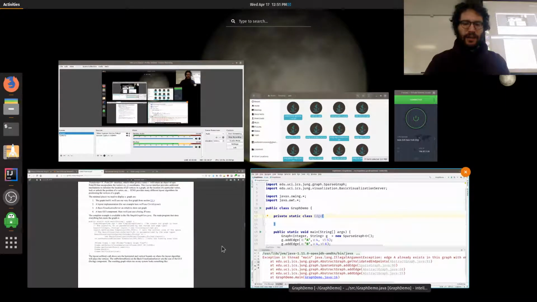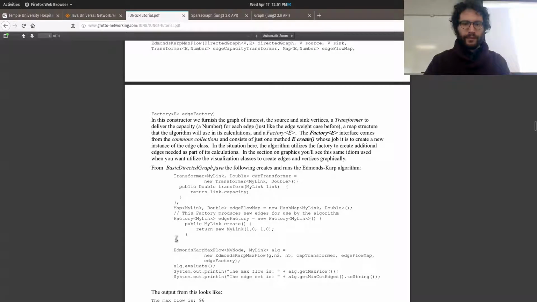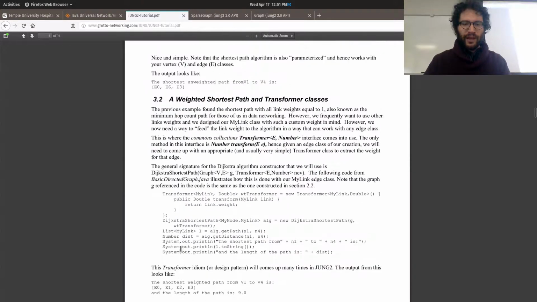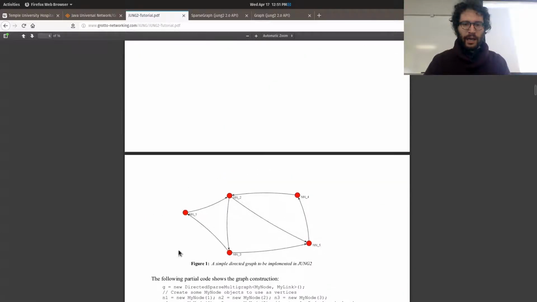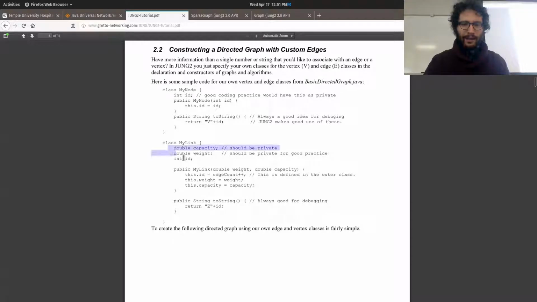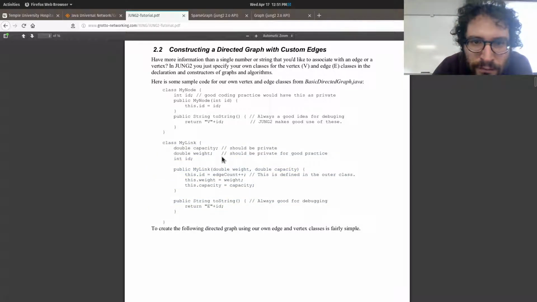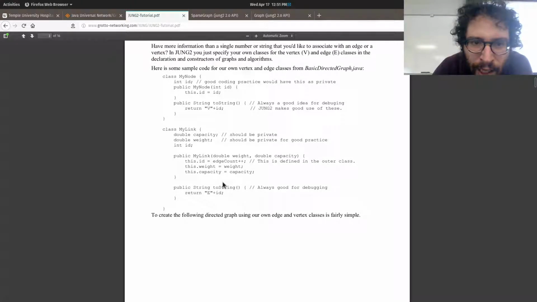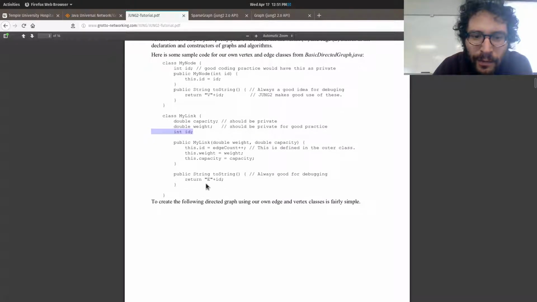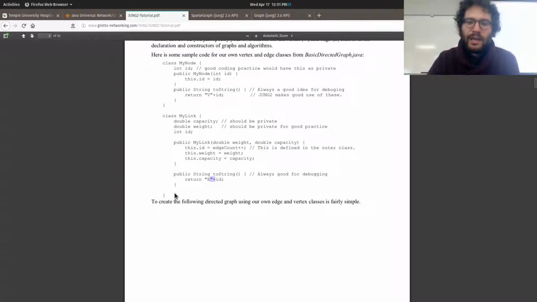It goes into detail about how to do it in here. It just gives you an example over here about how to make an edge class like myLink, and then all it needs is a toString. Let's see. I think what it cares about is that ID method over there, but honestly it's the toString that really helps with it.